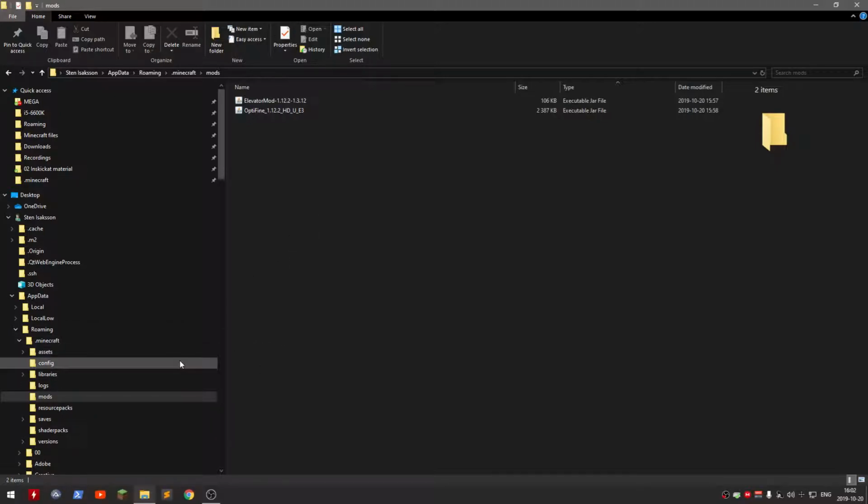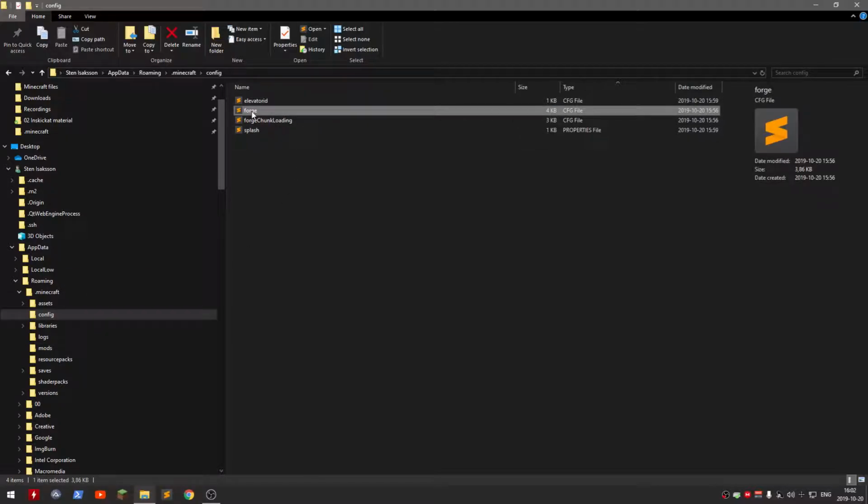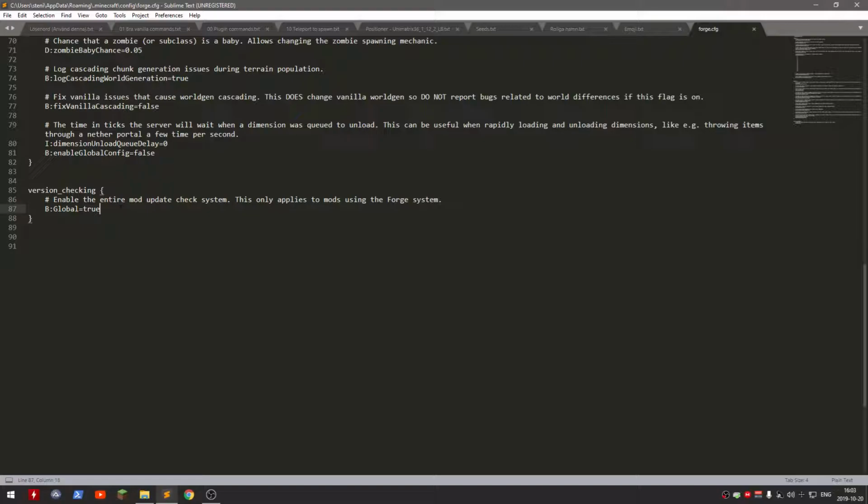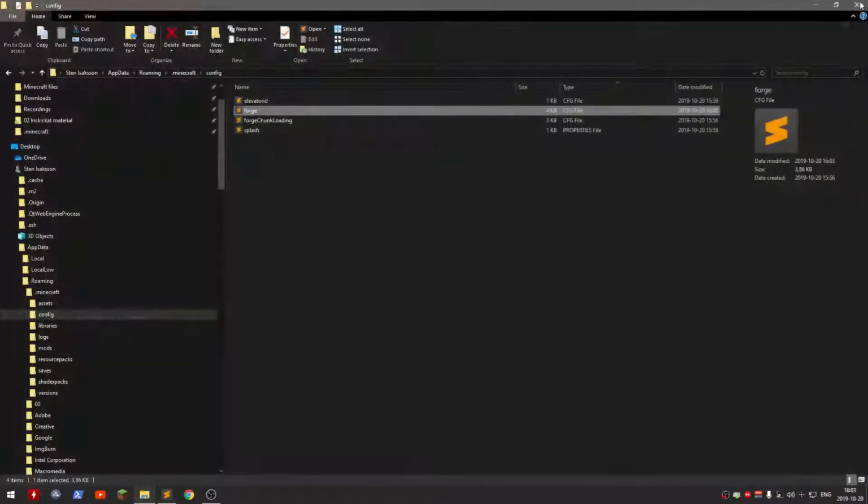And of course the mods also have their own configuration files. For example, I don't want Forge to check for updates all the time, so I go to the bottom here and say false. Save it. Because otherwise every time you start the game it will say there's a new version of Forge. Well, I don't care, because I'm on 1.12.2.